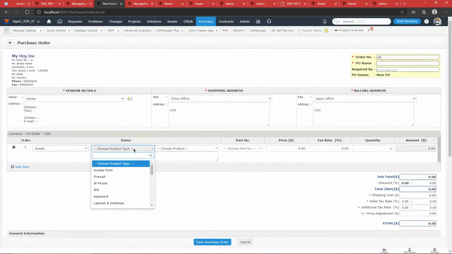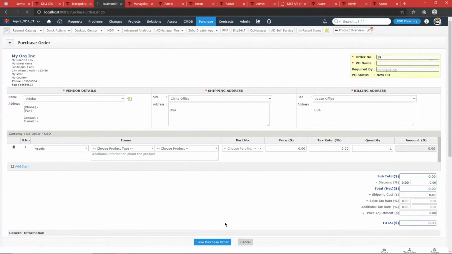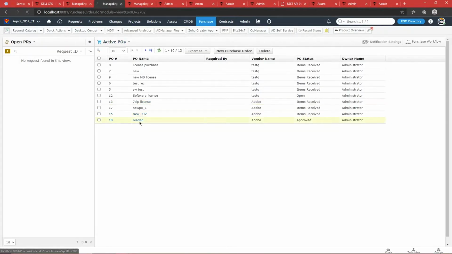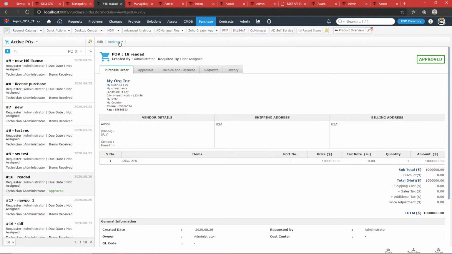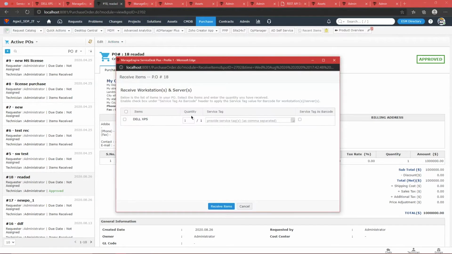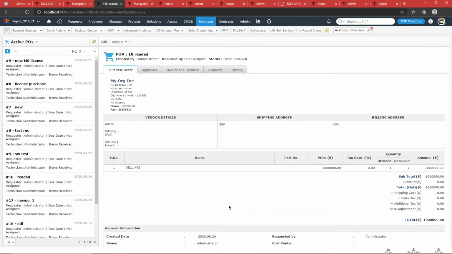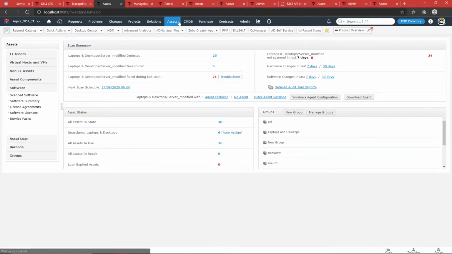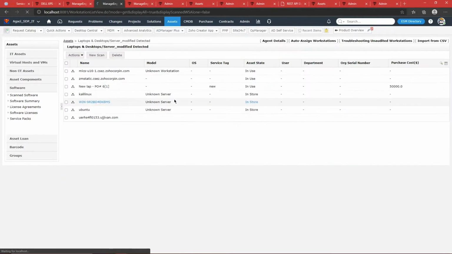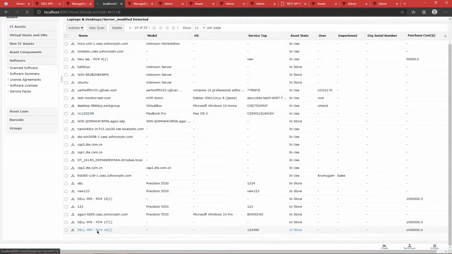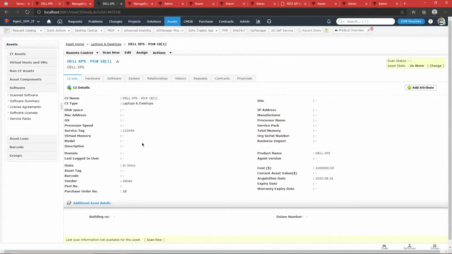So as I said, I wanted to show the receive items. I have created a new purchase order. So in receive items, you can provide the service tag number. The advantage of providing the service tag number is that this particular item will be added as an asset with the service tag information. Since it has been added with the service tag information, it is going to fetch and override the information based on the service tag, since it is a unique value.